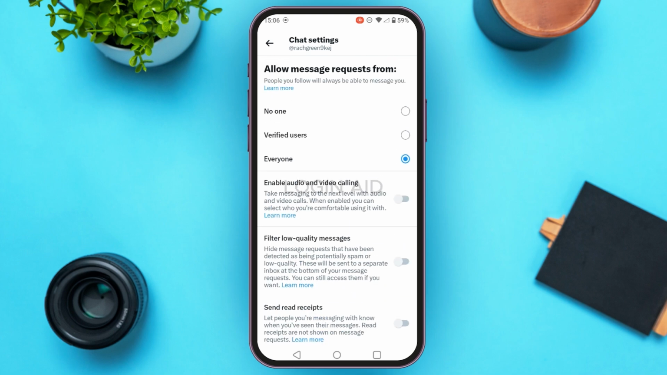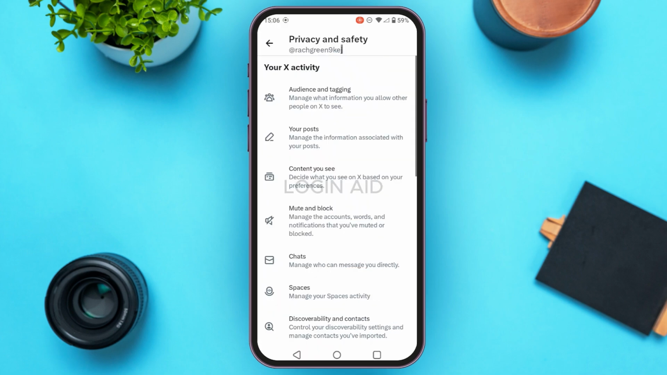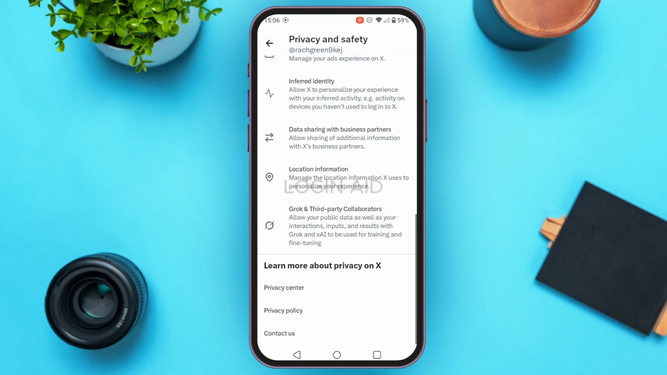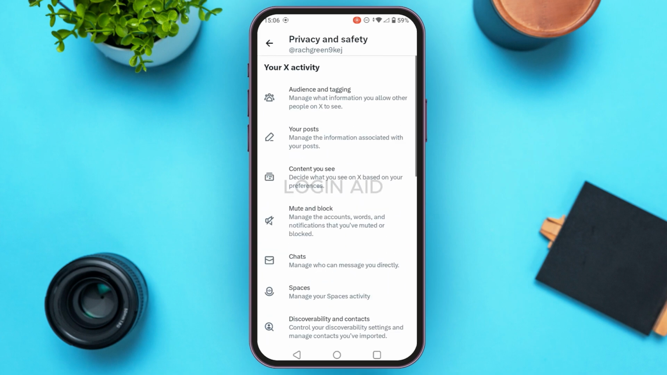Now after you're satisfied with the changes, you can go back. You can follow the same processes for other options as well. Like this, you'll be able to change privacy and safety settings in Twitter.